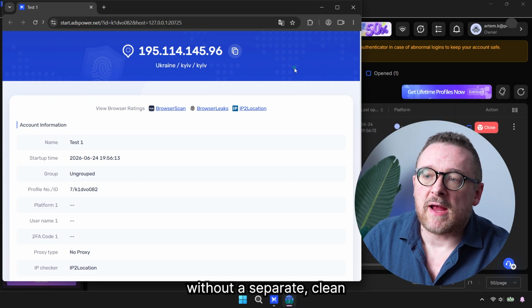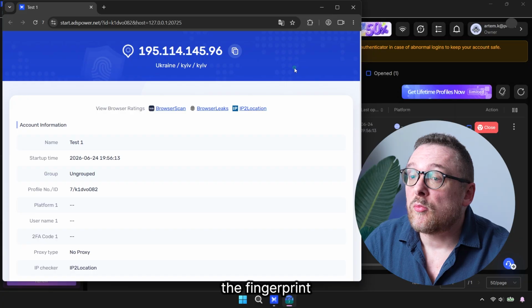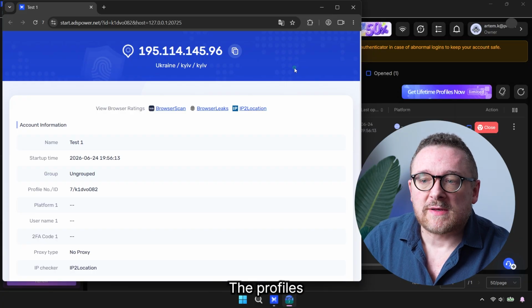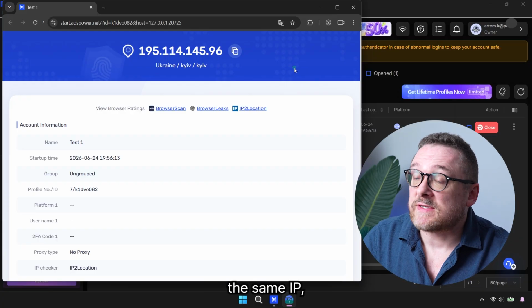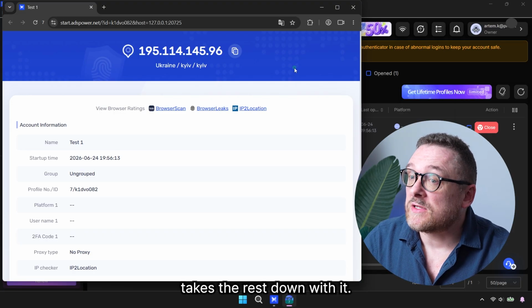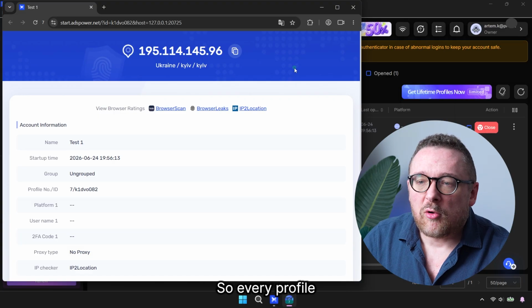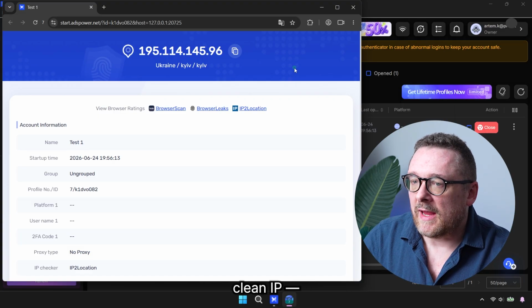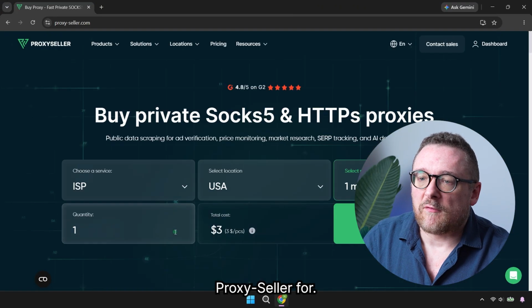Here's a rule of thumb. Without a separate clean IP for every profile, the fingerprint doesn't save you. The profiles get correlated by their network, the same IP, or even just the same subnet, and they get banned as a batch. One flagged profile takes the rest down with it. So every profile needs its own clean IP, and that's what I use Proxy-Seller for.